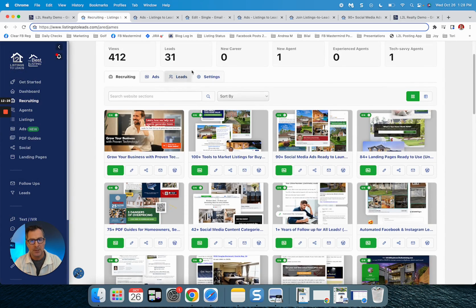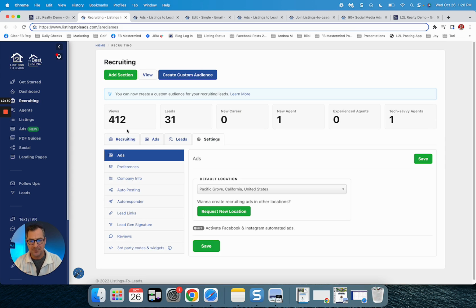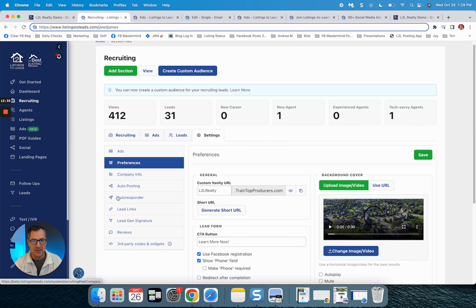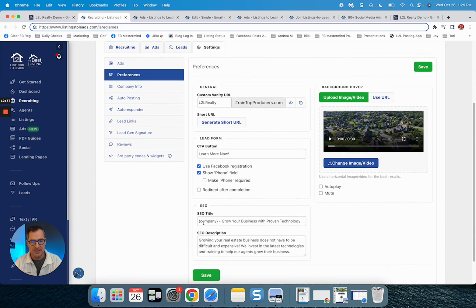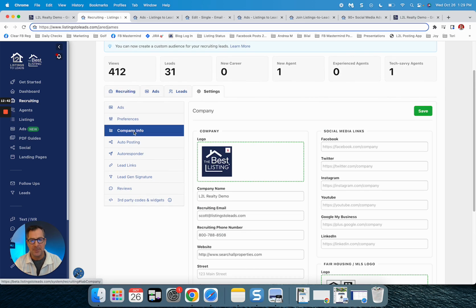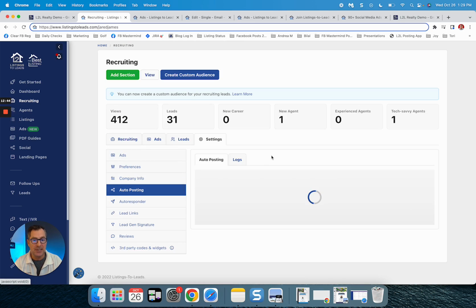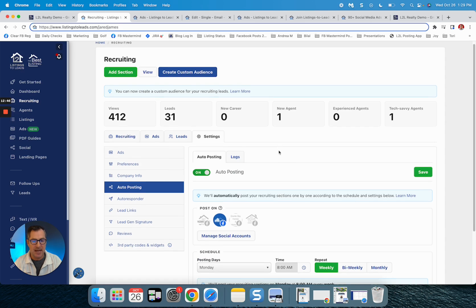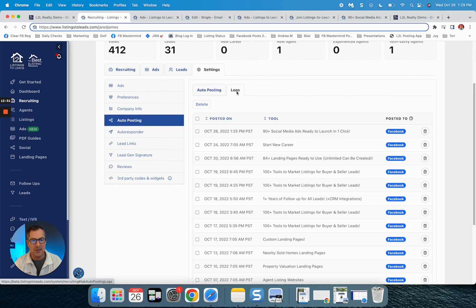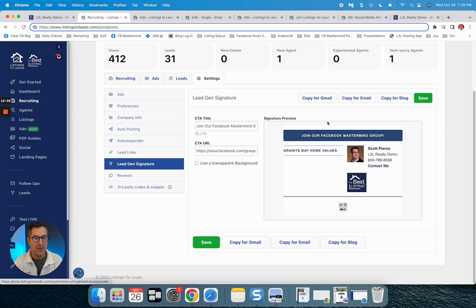Let me click on settings real quickly here and mention a few things under, for example, preferences. You'll see a lot of different options there. You can fill in your company information. I mentioned auto posting earlier, so I can connect my different social media accounts here for auto posting. And then I can also see all my logs and your lead gen signature. So the signature that you've got in the emails, on the blog, and different places, that can be controlled right there.